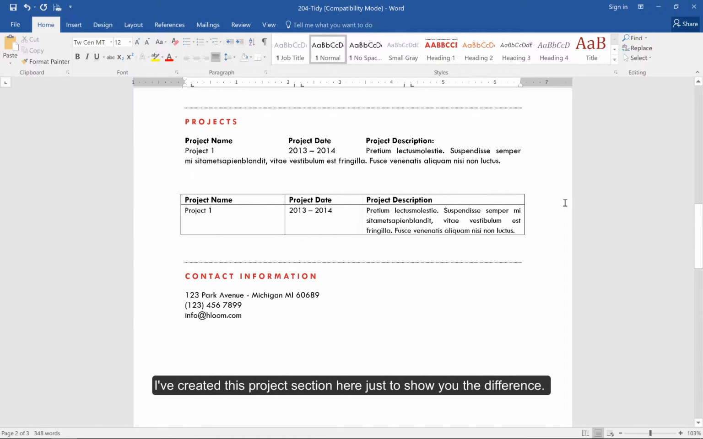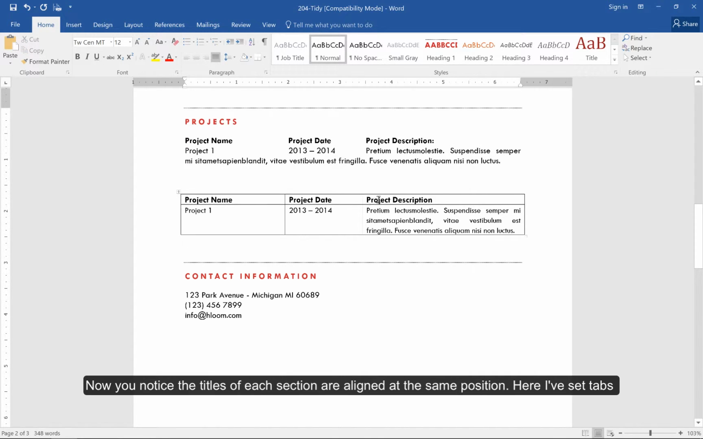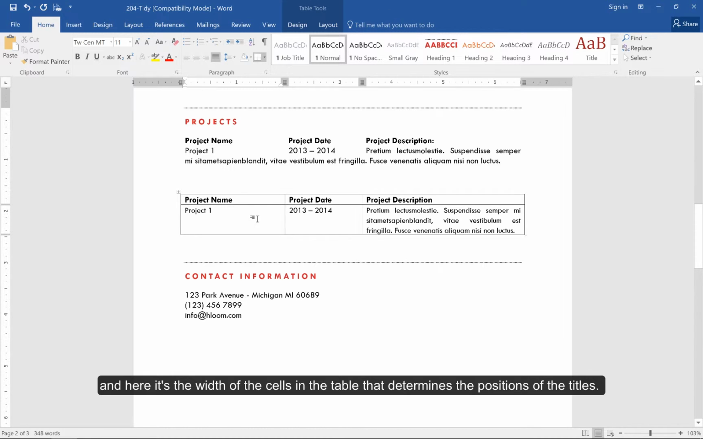I've created this project section here just to show you the difference. Here, I've used tabs for designing this, and here I've used a table. Now you notice the titles of each section are aligned at the same position. Here I've set tabs, and here it's the width of the cells in the table that determine the positions of the titles.